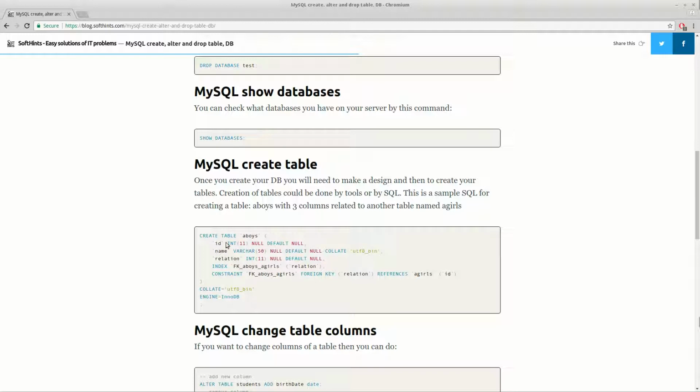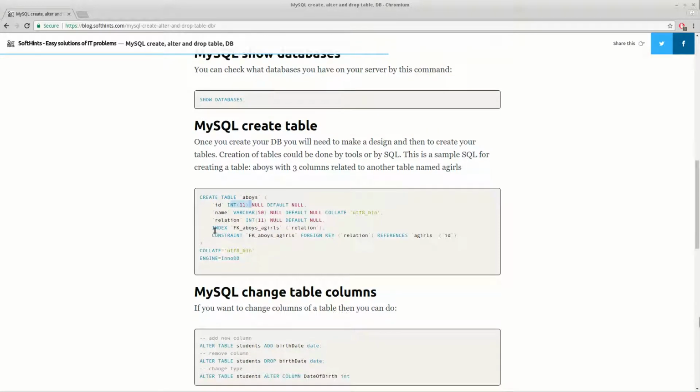And here we can see how to create a table, which is named A Boys, and this table has 3 columns. This is the first column, this is the type of the column, and we have that we allow no values inside or no, and we have also encoding for each of the columns if it is varchar. Here we have a foreign key, which is representing a relation between this table and this one.